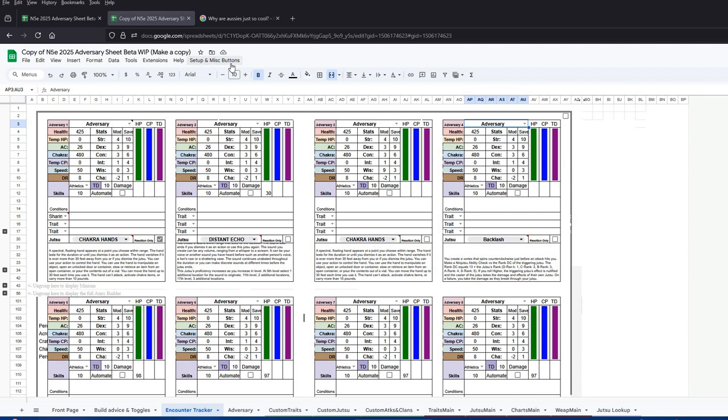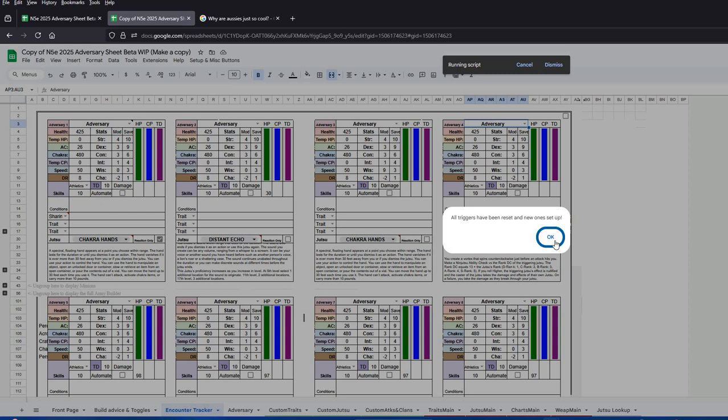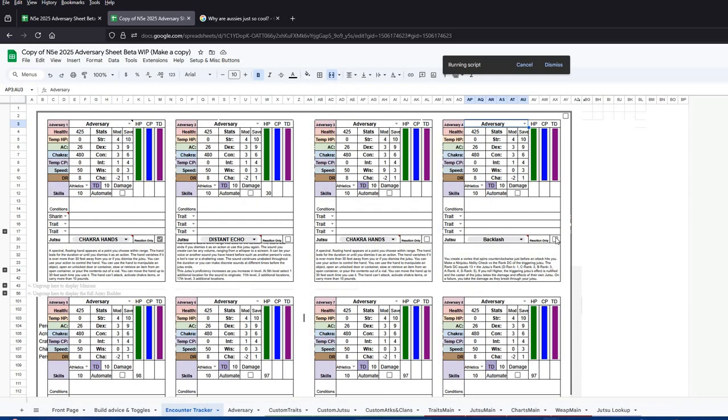The first thing that you need to do is click on the setup and miss buttons, grant permissions, and set up triggers. This does all the JavaScript stuff. If you've used the PC sheet, the automation button, the auto jutsu insertion button, you'll be familiar with it. Just click all that through. And then let's talk about what you can do here.